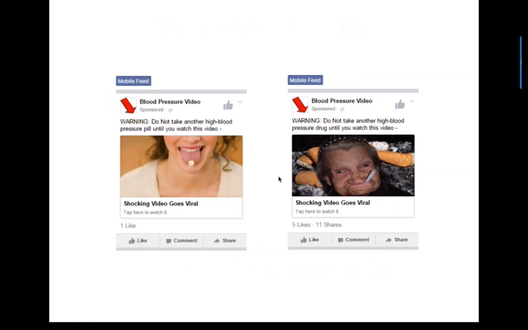So here's some more. This is all the same. Look at this, this is like 11 shares. Now, it's probably a lot to do with this image, which is just kind of nasty, actually: an old lady smoking a cigarette on a background of cigarettes. But hey, it worked for whatever reason, and people share it.